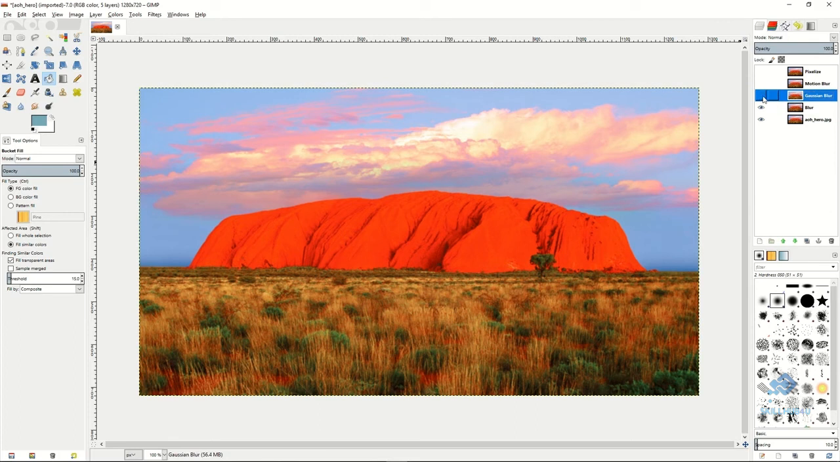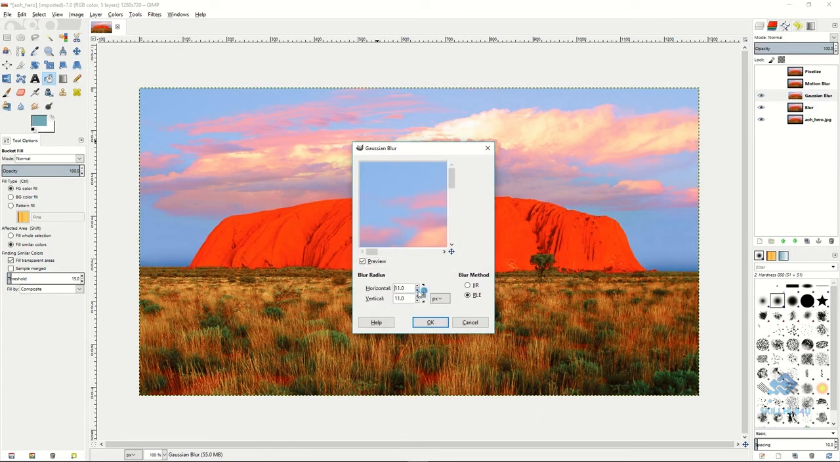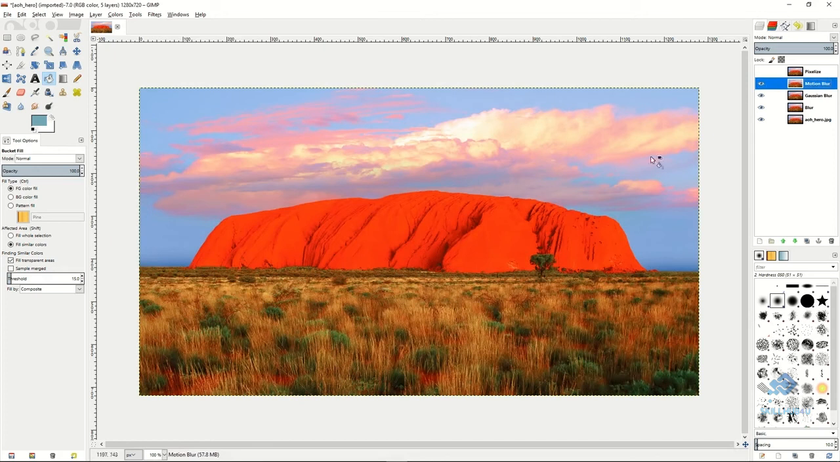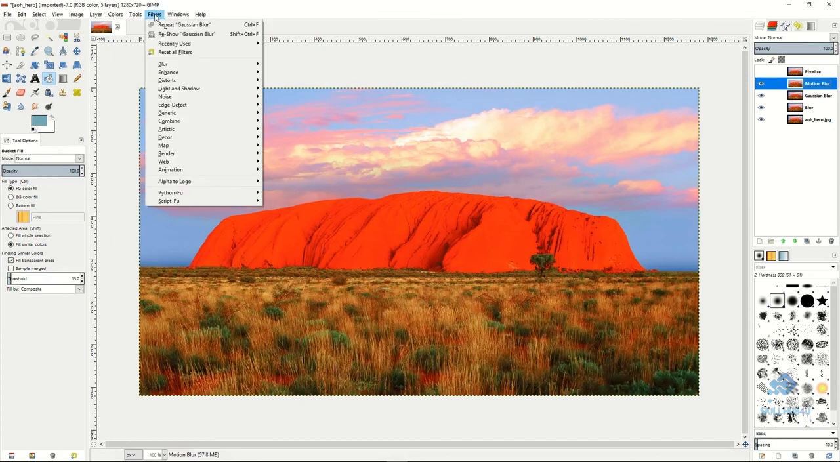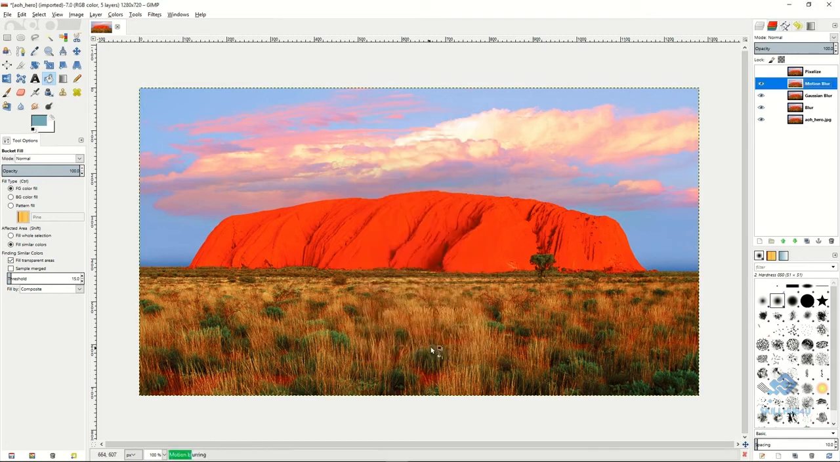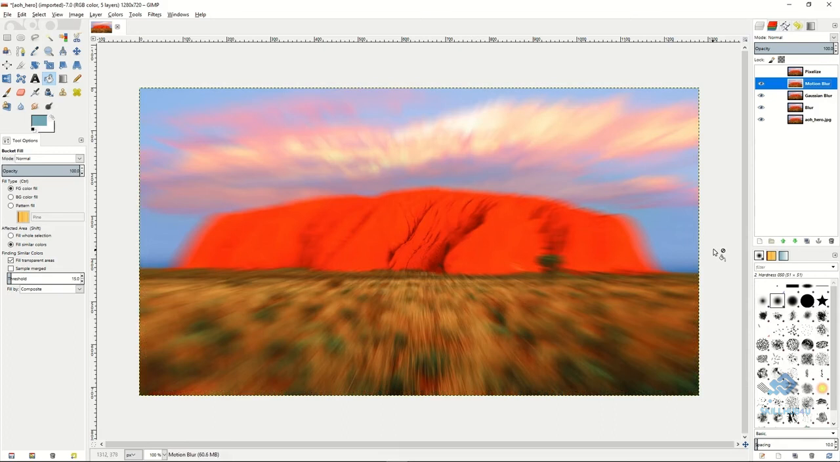And then we'll go up to our Gaussian blur, turn that visibility on, go to filters, blur, Gaussian blur, and we'll turn the blur radius to about 11 seems fine. That's our Gaussian blur. And then we'll go to motion blur, turn that one on, go to filters, blur, motion blur. We're going to make it a zoom, maybe about the center of the image here. The length of the zoom we'll put about 28. And it'll take a little bit longer to do this effect if your image is large.